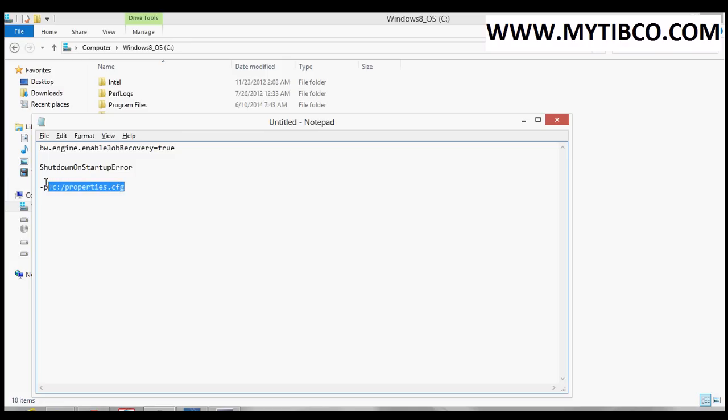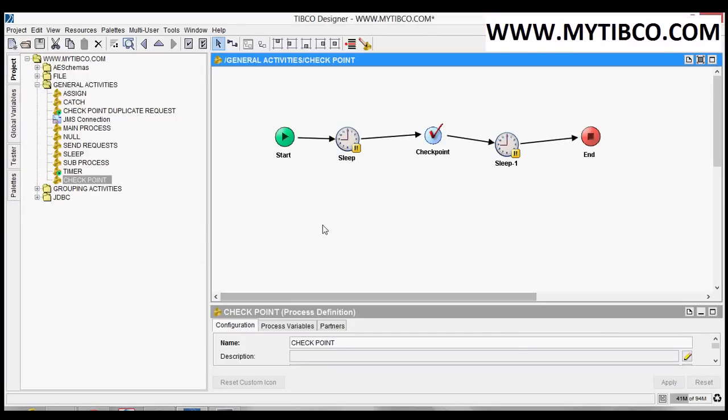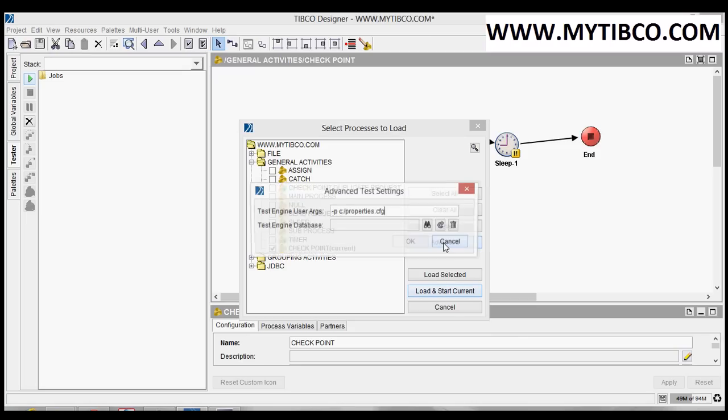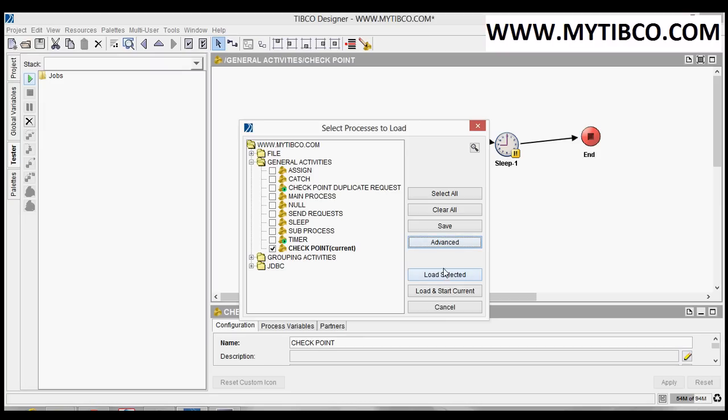So we have to give this properties file path as an external input. Ctrl C. Okay, start execution. Here click on advanced. Here we have to give the engine arguments. Okay, these are custom properties of an engine. As we are running this in a designer, we have to set whatever custom properties in a configuration file, and we have to give this configuration file as an argument to this engine. So here I have already given this one. Now start execution of this engine.